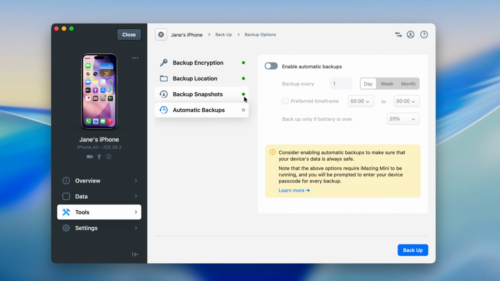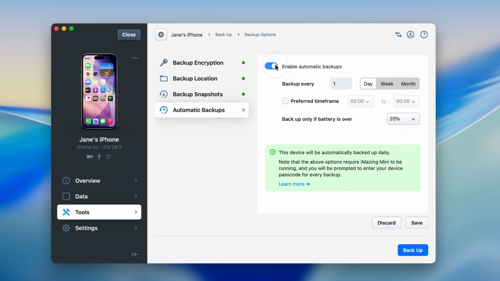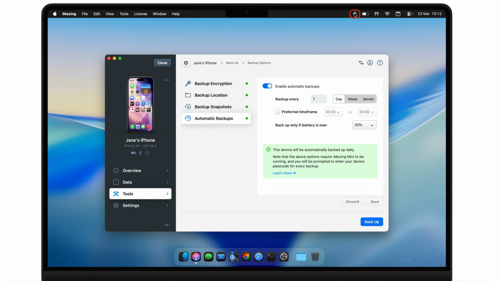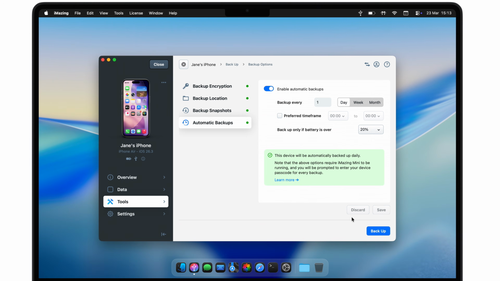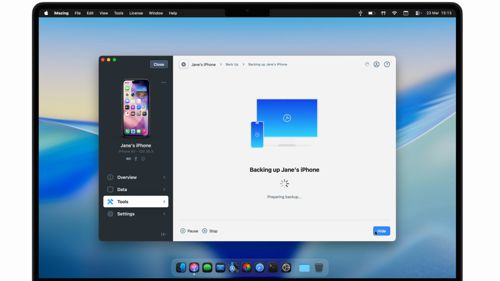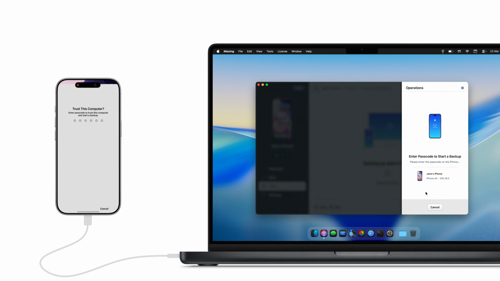Automatic Backup Scheduling. Enabling automatic backups turns on iMazing Mini, which runs scheduled backups in the background. We recommend daily backups. When it's time, iMazing Mini will prompt you to unlock your device and enter your passcode to authorize the backup. To confirm your options and trigger your initial backup, click the Backup button. When prompted, enter your device passcode to start this backup.